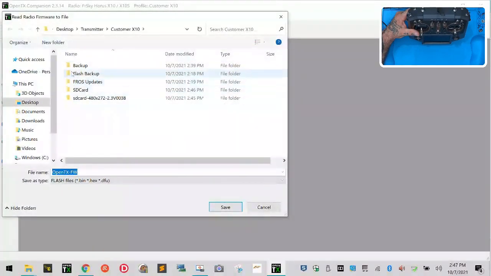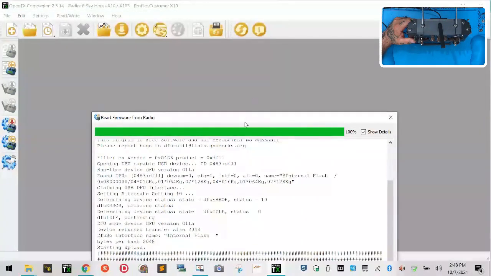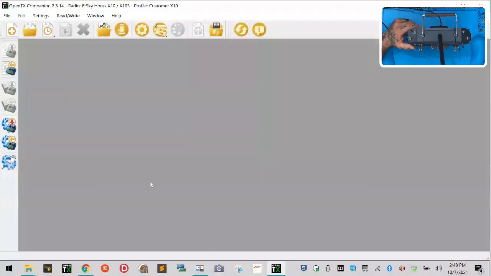So remember where we did our backup, right? Our FrSky OS, that's our updates, but we have our flash backup here. I would call this the FrSky OS backup, and it's going to make a backup of the system files that are on here. So once you do that, click save. Okay, it's reading all that from the radio right there. And now you're done, okay?